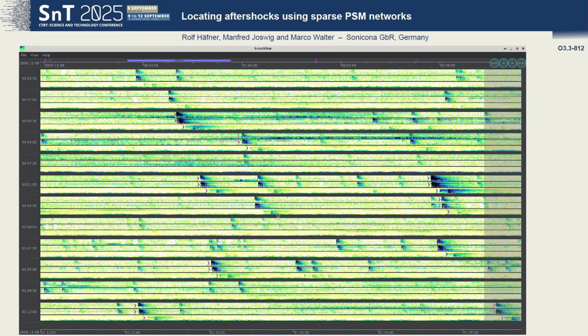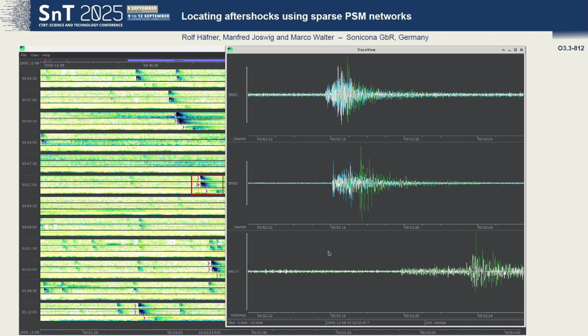Let's select one of the larger ones. To explain, every row here is one station, and every block of rows is 3 minutes of data. So what you see is approximately, I think, 45 minutes of data. So you can screen the data quite quickly. Let's select one event. It's marked here in red. You can see the seismograms. It looks like a typical small local seismogram.